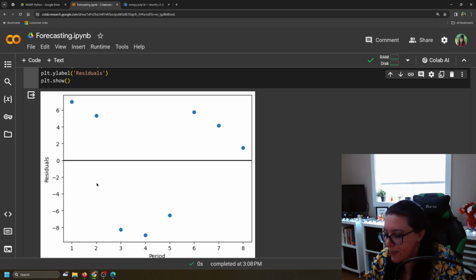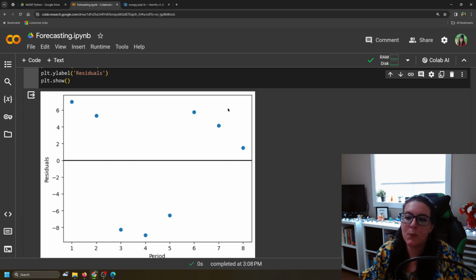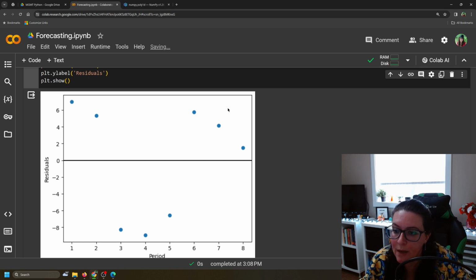And so you can see that there might be some kind of cycle here where it's high, then low, then high, in which case we might want to add some kind of seasonality. Maybe the complaints are tied to day of the week or month of the year. So maybe there's something else that explains why complaints are high and why complaints are low.